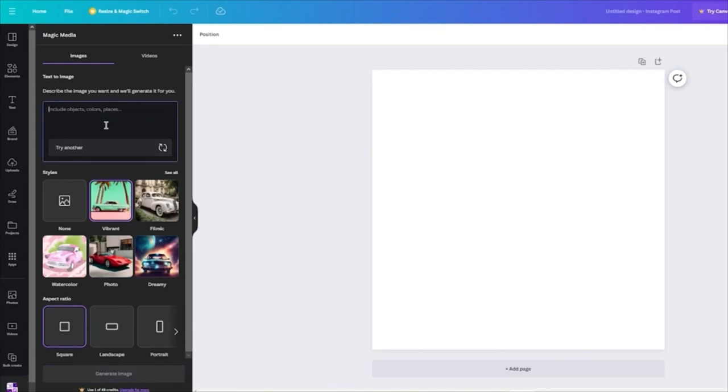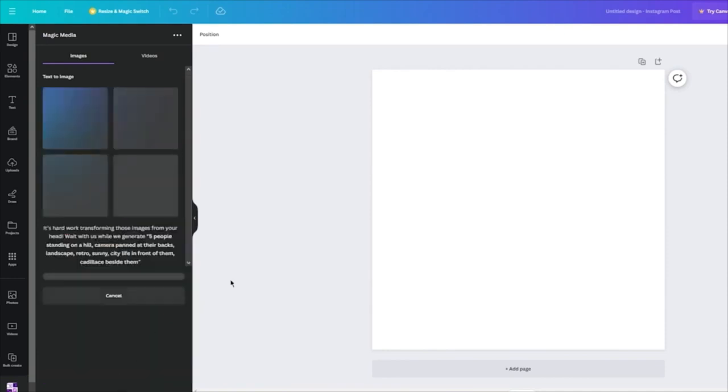So I'm going to go ahead and write 5 people standing on a hill, camera panned at their backs, and obviously we're going to go ahead and add landscape, retro, sunny, city life in front of them, Cadillac beside them. Okay, so that's a very hefty prompt. So let's go ahead and generate that.